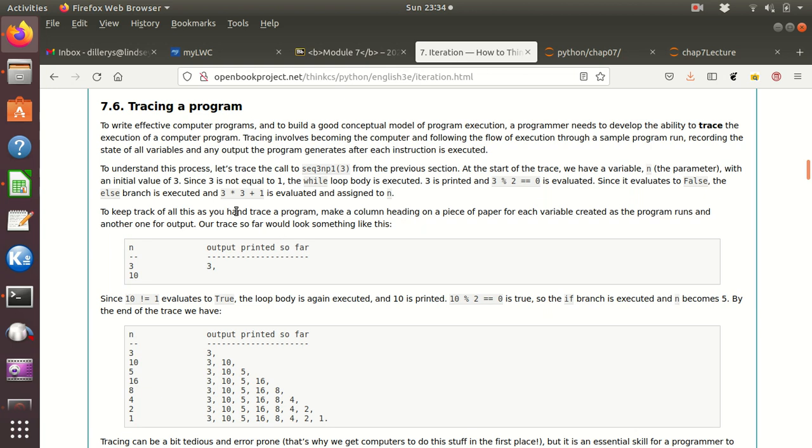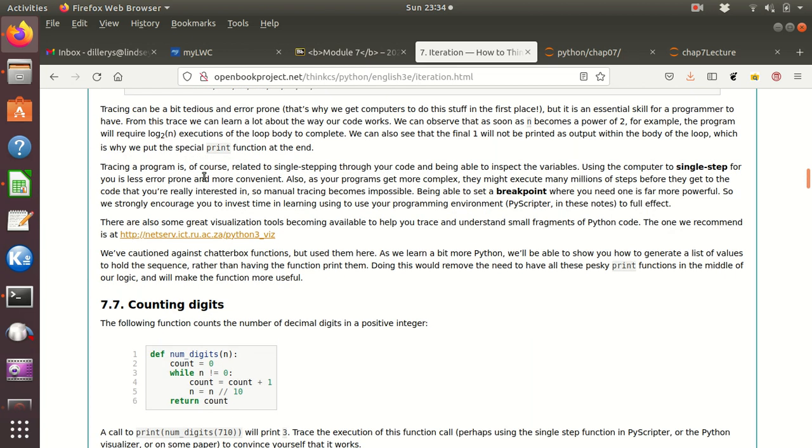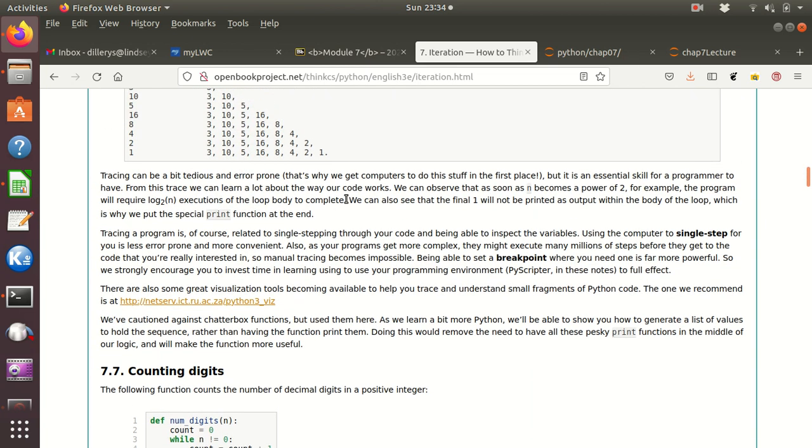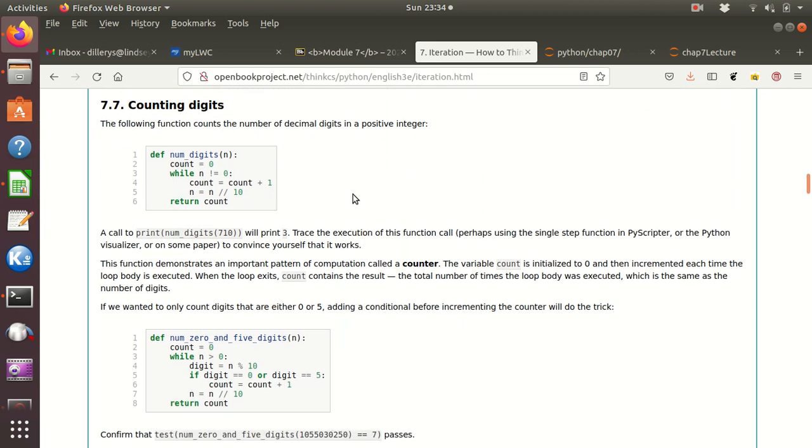Alright, we're not going to really look at this tracing the program thing. They start at the beginning, the ability to trace execution, so sure, but they're just tracing the output and looking at each spot, and we're not going to worry about that. So we're looking at 7.7 and the counting digits.